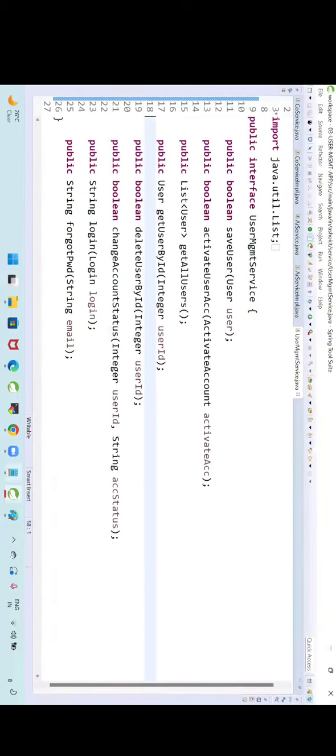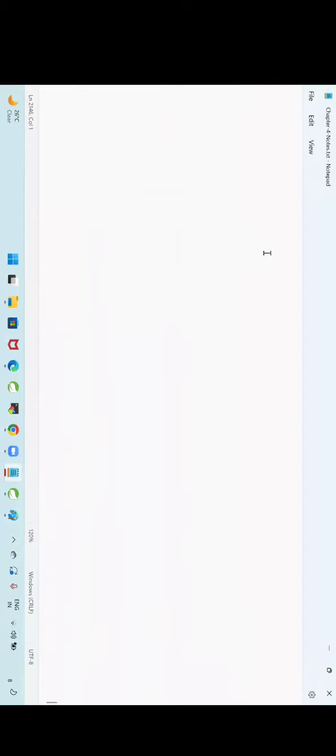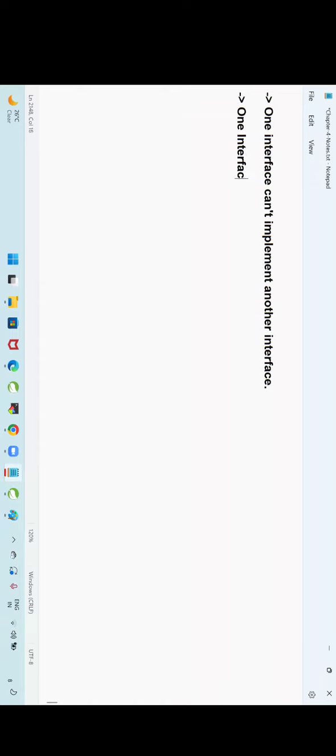Okay, and the next one: can an interface implement another interface? One interface cannot implement another interface. One interface can extend another interface. Only a class can implement an interface. One interface cannot implement another interface, but one interface can extend another interface.